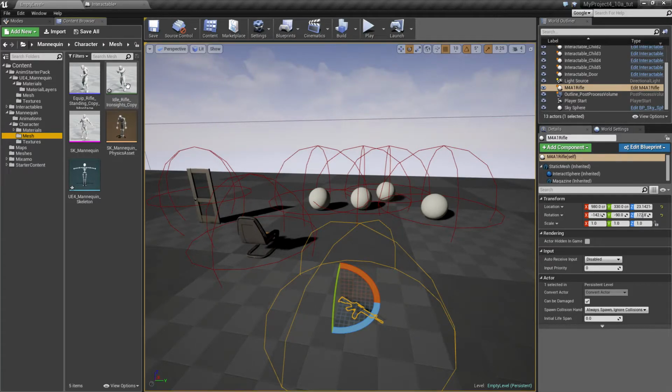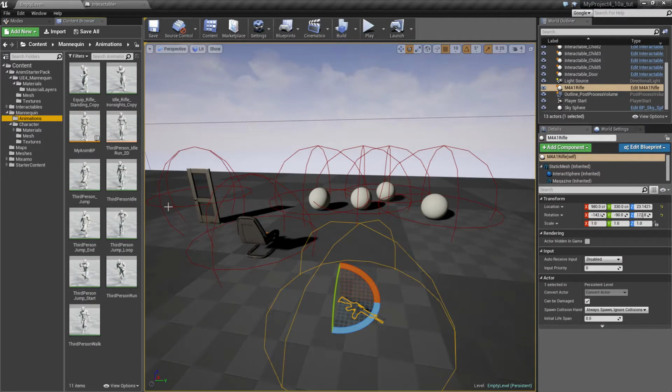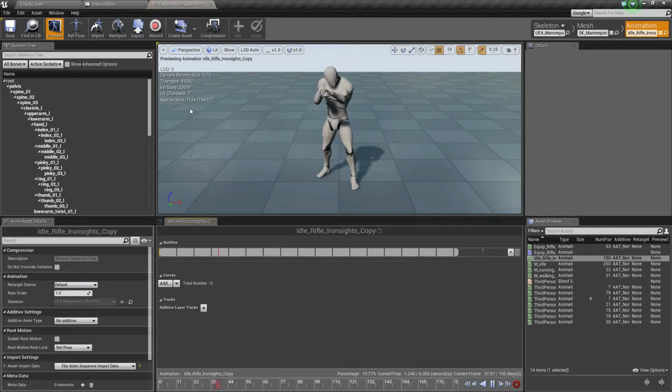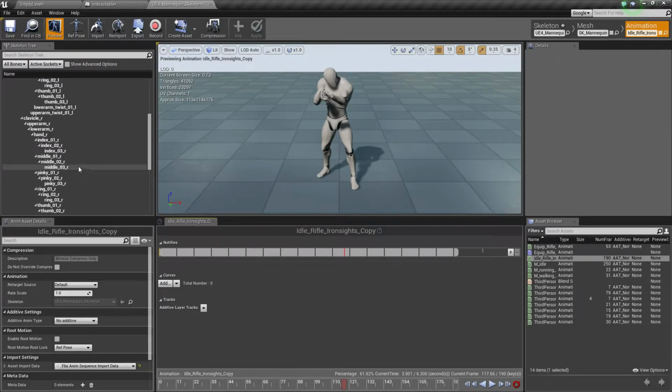So, anyway, let's put it under animations so I have it in the same place. There we go. All right, so let's double click this one and let's fit the rifle on this dude.